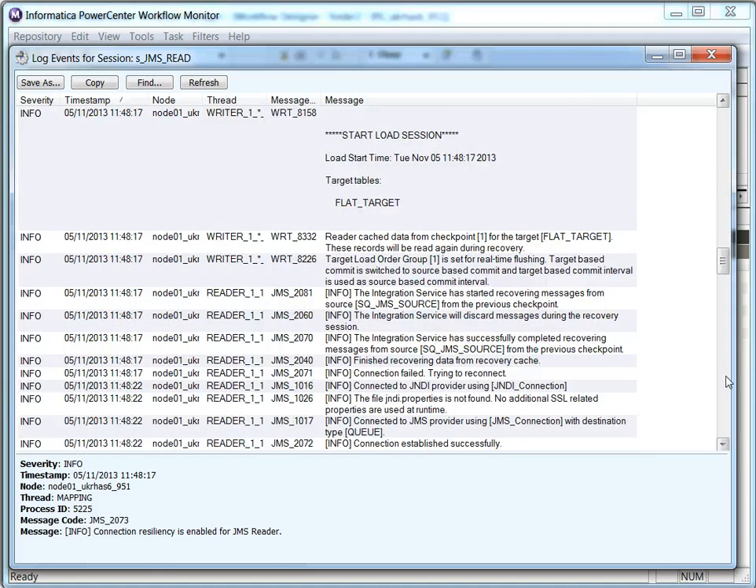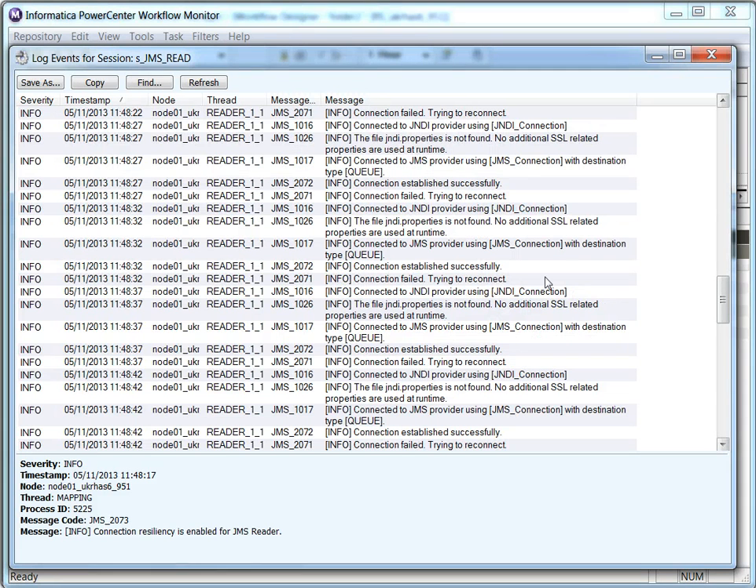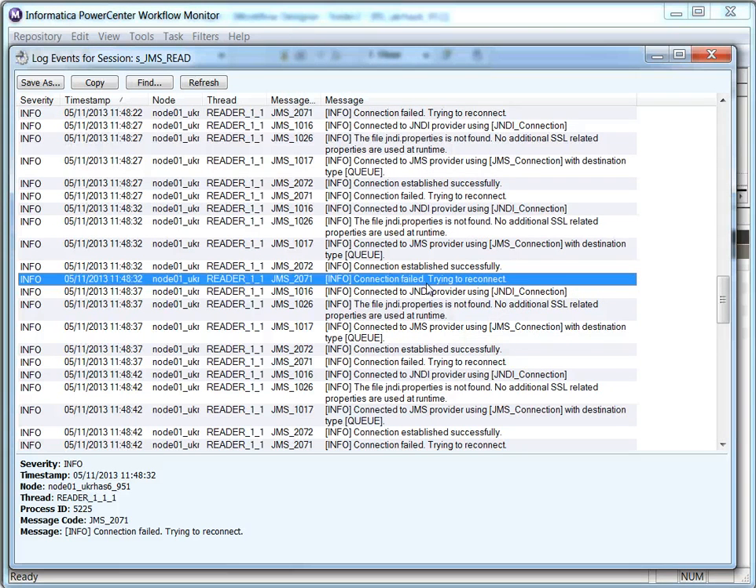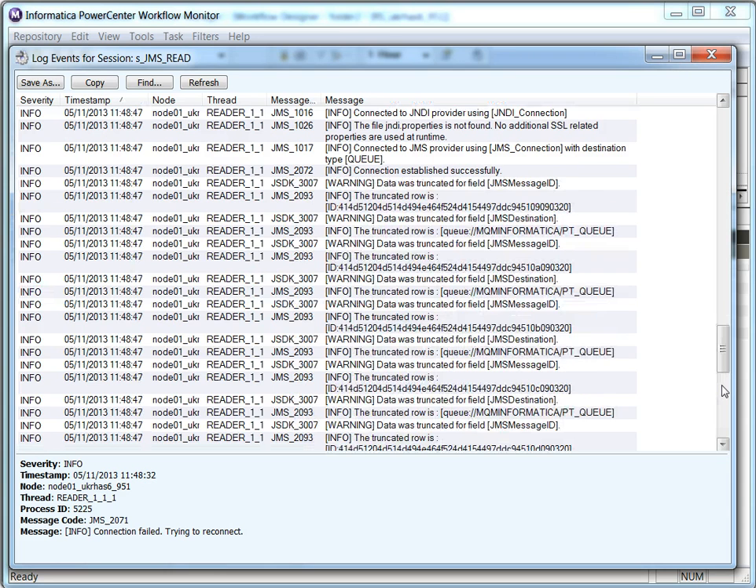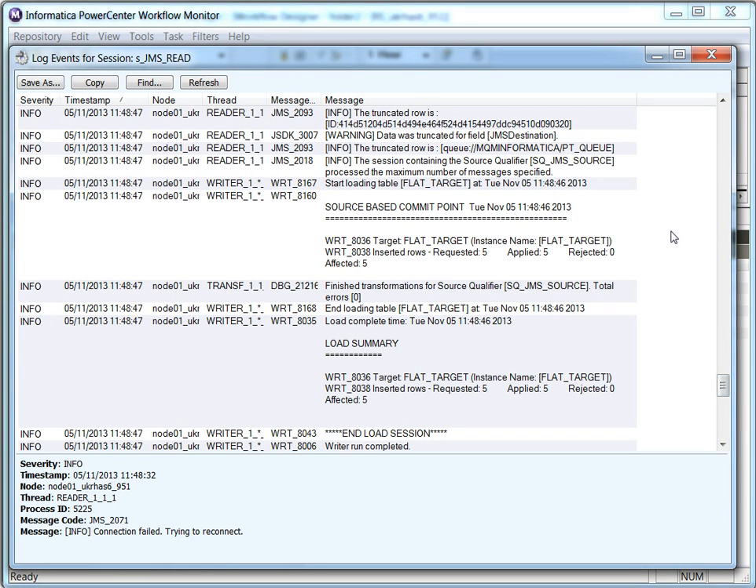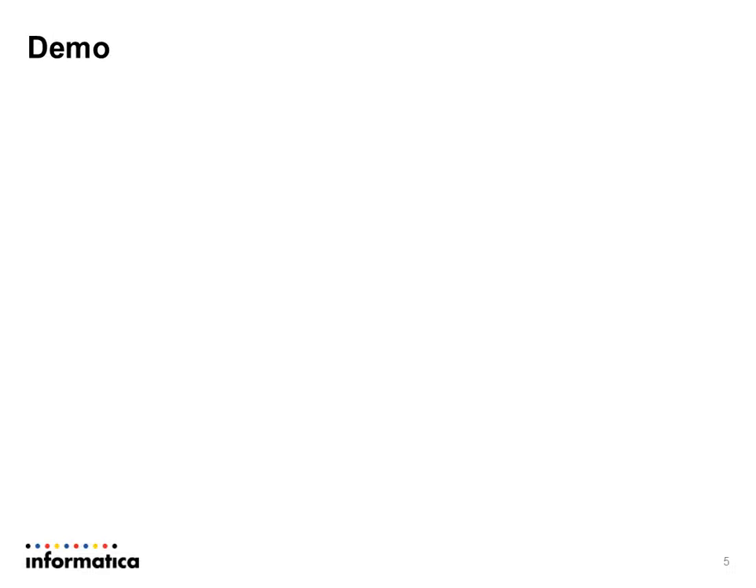Now if we look further down in the session log, we will actually see the failed connection attempts that were re-established while the queue was disabled. Finally, when the queue was re-enabled, the session continued, consumed 5 messages from the queue, and succeeded. That is the end of the demo.